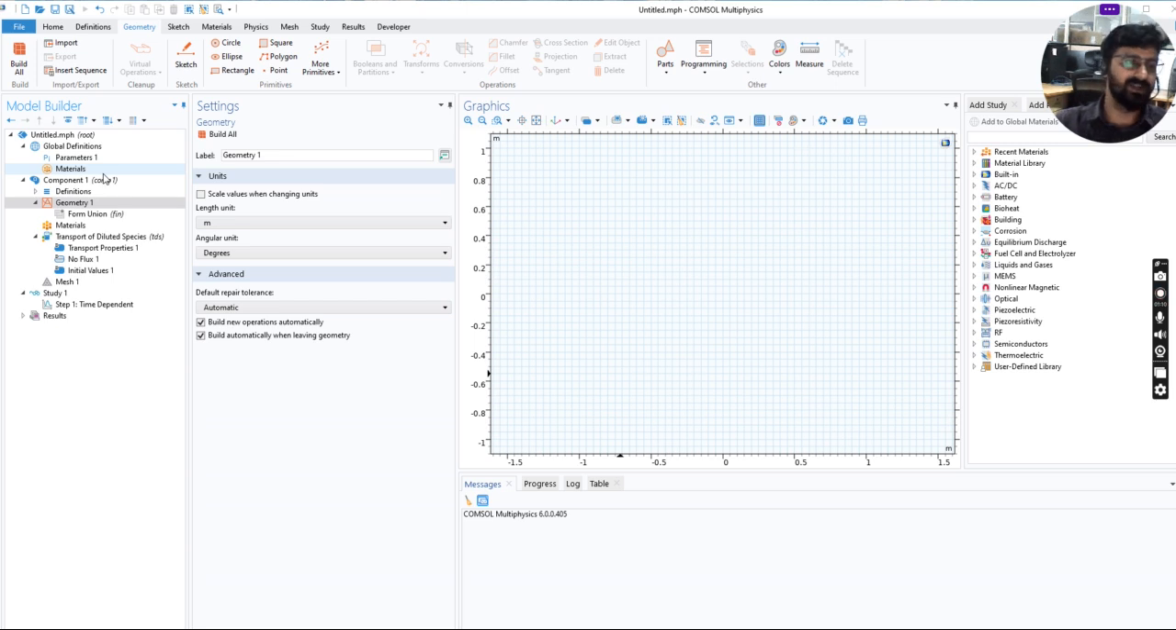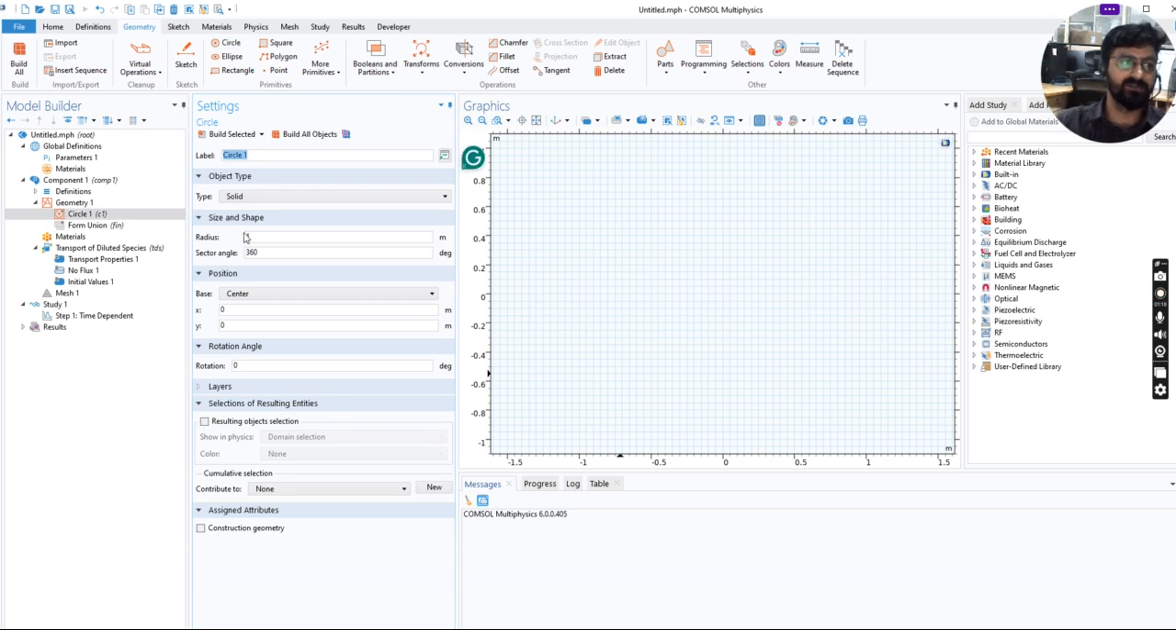Obviously I have already discussed this. This is the user interface of COMSOL Multiphysics 6.0. First I am going to create some kind of geometry, let's say a circle. If I want to create a circle in 2D, it will ask for the radius and the center of the circle. Here I will give 0 and 0, and the radius I will take is 0.2.